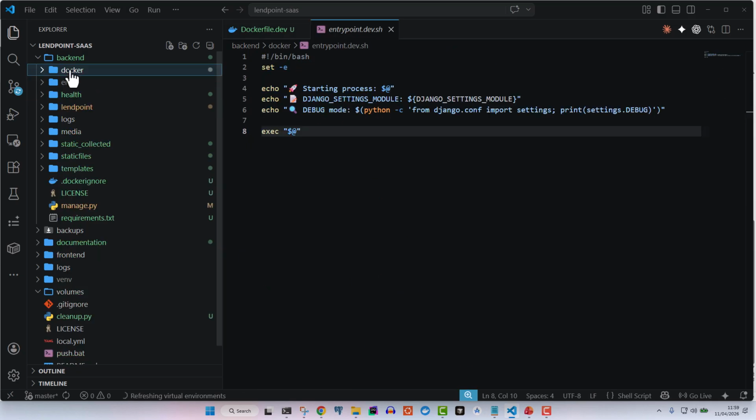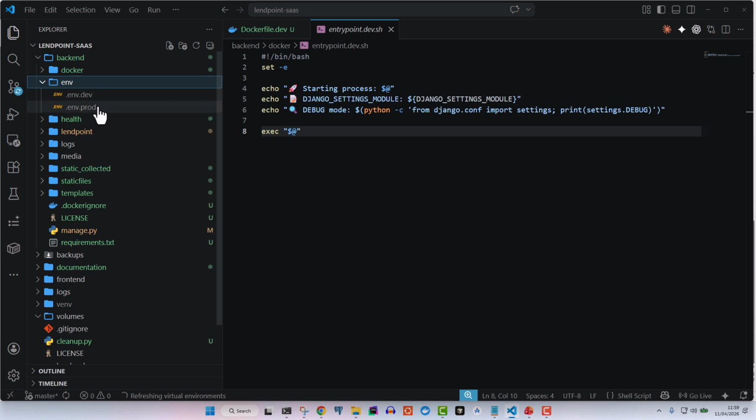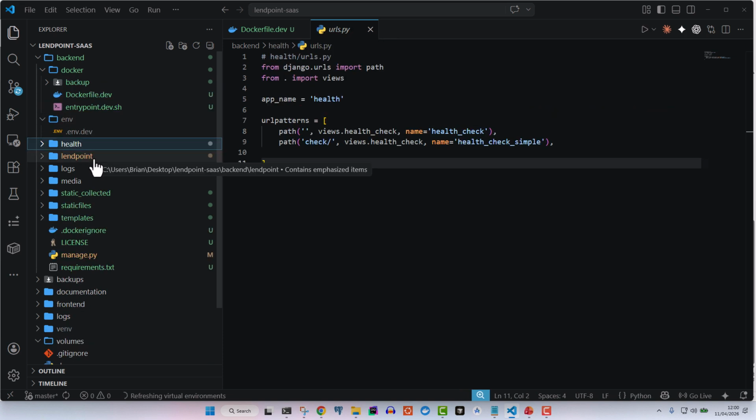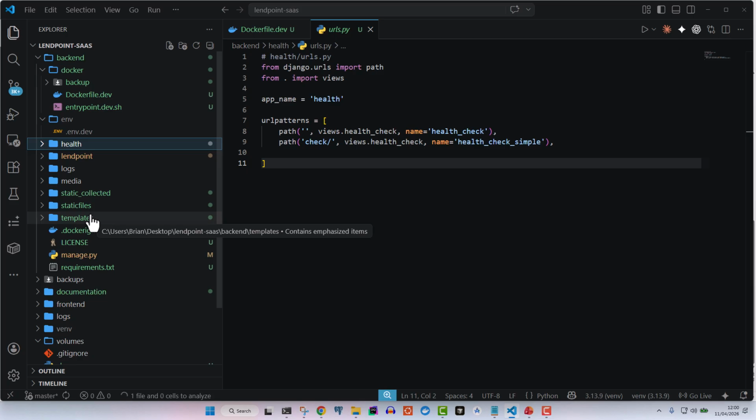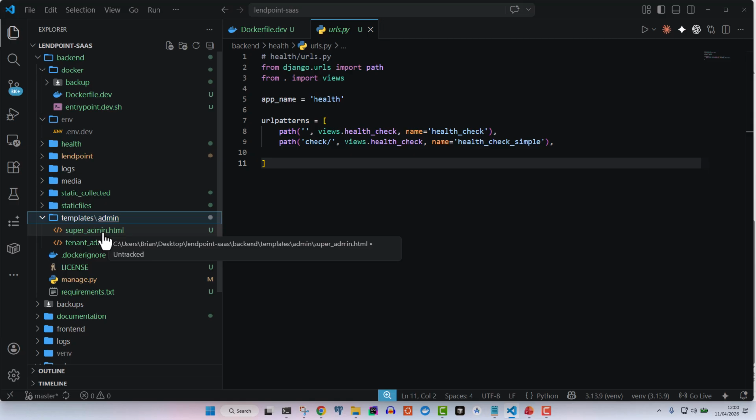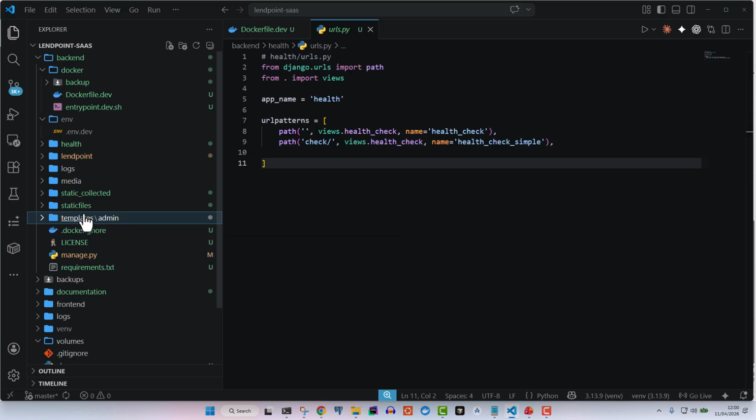Now, once we have looked at the Dockerfile, we'll also need an env directory for dev and prod. And then this is the main project directory. We'll come back to that in a few. We have the logs, the media files, as well as the static files. And then templates, we're really not going to use this for our project since we're going to be using React. So for the templates, all we have is just for the admin, for configuration of our super admin and the tenant admin, as we will see in our upcoming series.